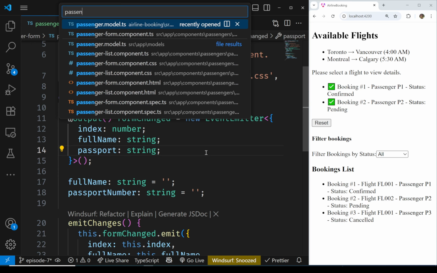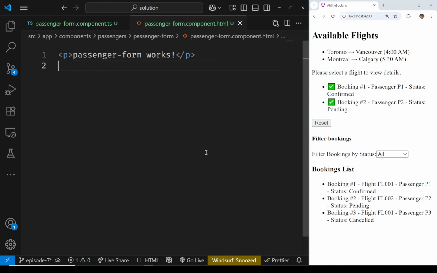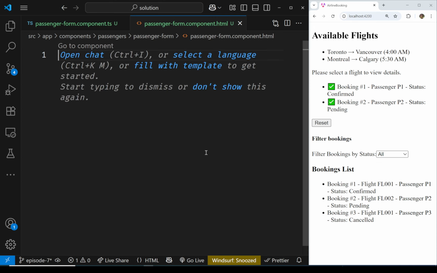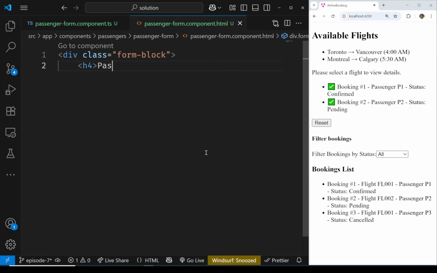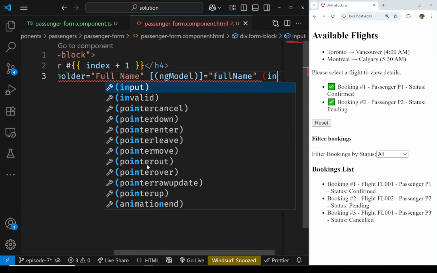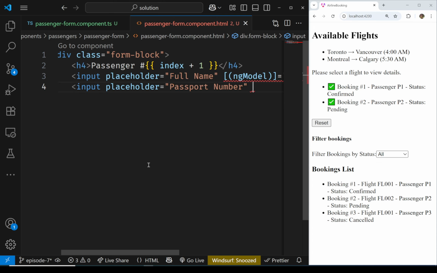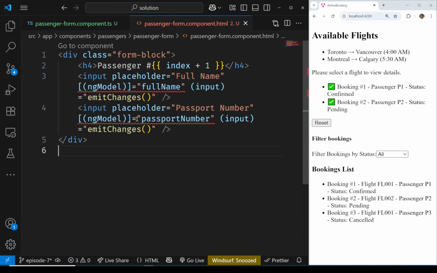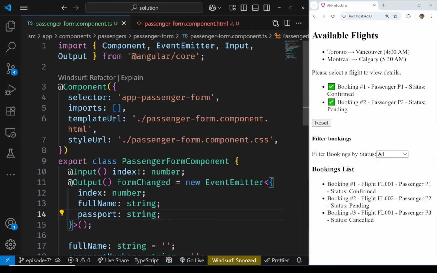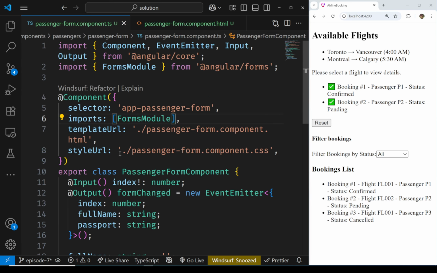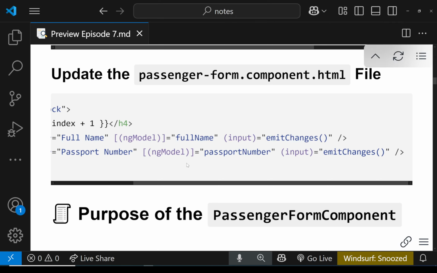So passenger form HTML. This is my passenger form, and I am going to write the code. Again, as we're using ng model for two-way data binding, we need to import forms module in our TypeScript file. Remember, whenever you're doing two-way data binding using ng model, you need to import the forms module here because we're using standalone components.